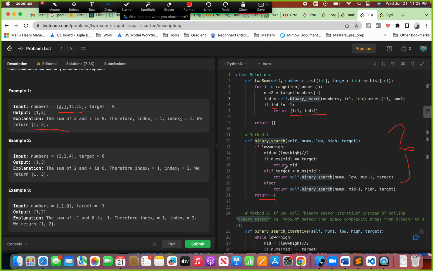As you can see, it is recursively calling itself. So that is the reason the space complexity becomes log n. Coming to time complexity, since we are iterating throughout the array, which contains n elements, the time complexity will be n log n, because n for the outer loop, and binary search takes log n time, so that is the reason time complexity is n log n. And the space complexity is just log n.